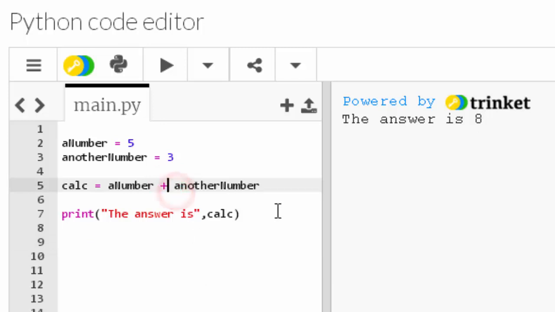The minus sign, you can substitute that for plus. So delete that, put the minus sign, run it again. Well, 5 minus 3 hopefully should give us 2. The answer is 2. We can multiply them. Now the symbol for multiplication is actually a star, which is above the number 8, or the number 8 with the shift key. So that's the star. So 5 times 3 hopefully is 15. So let's run that. There we go. The answer is 15.